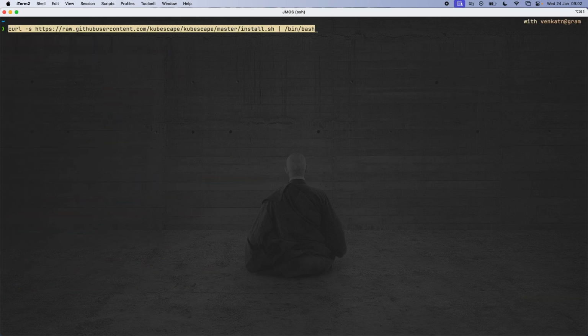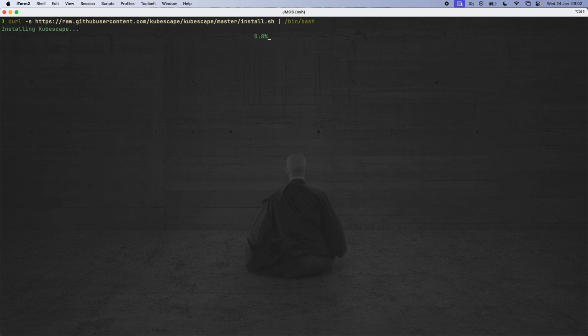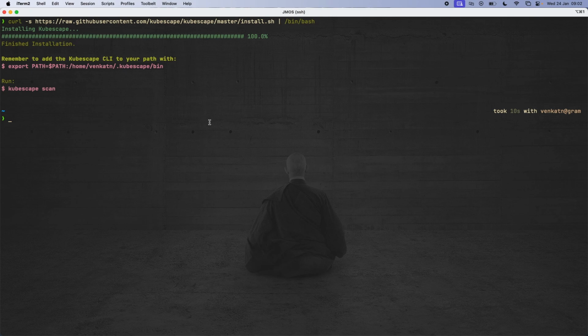Alright, so let's paste that, and it's going to install Kubescape. Don't worry if you've already installed Kubescape by this method. It is going to remove any old version that you've previously installed, and then it will install a new version. Okay, so that's done, and it's been installed to the .kubescape directory, and it also tells you what you need to do to get Kubescape in your path.